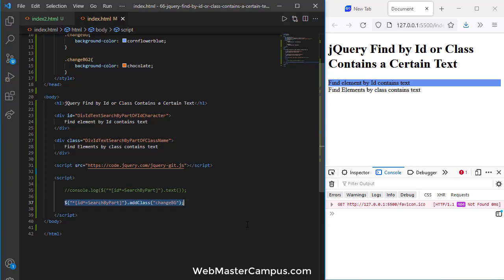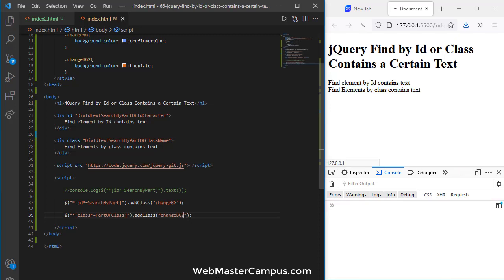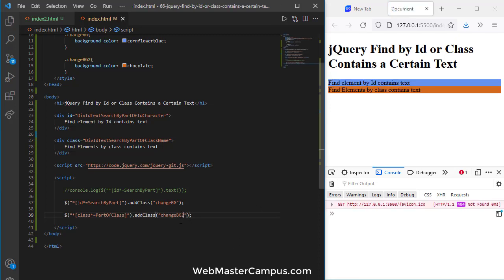Now let's see if we want to search by class. What we need to do is just replace ID with class over here. For this class we have, let's suppose, search by part. We already did that, part of class. Let's take this one, paste it over here, and I'm saying when this class is found, just add it to this BG2. So here you can see how easy it is.